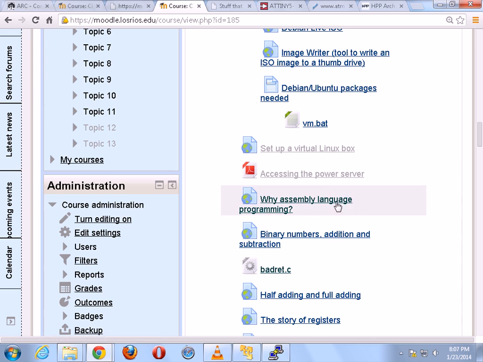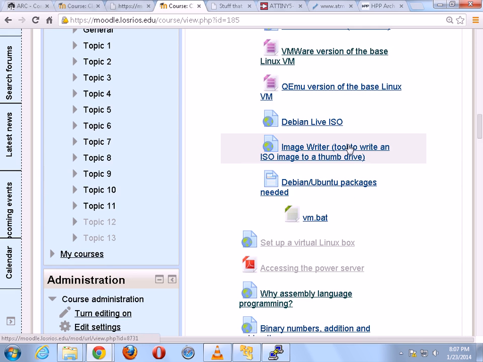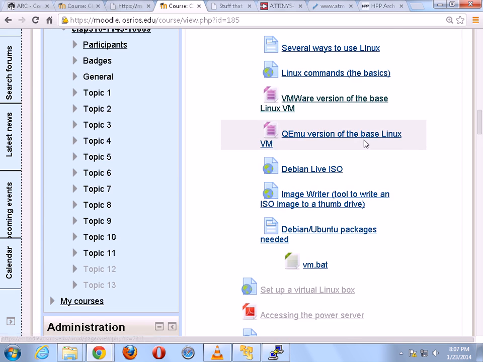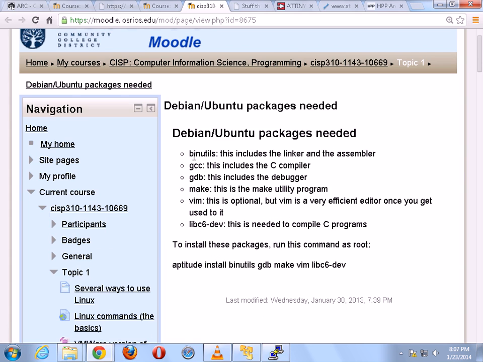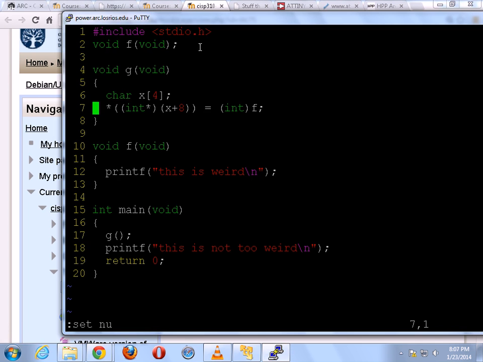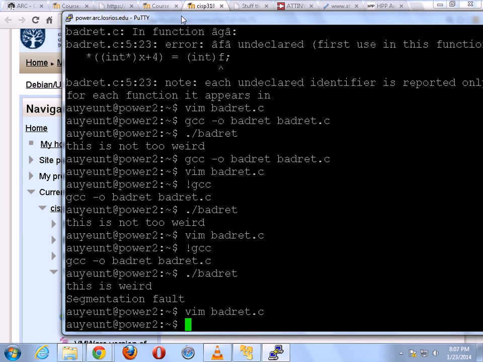All right, so the next thing we have to do is install the packages that you need for this class. And the link is somewhere around here, right here. So the packages that you need are binutils, GCC, GDB, make, Vim if you want to use vi, and libc6-dev. So how do we install all of this stuff here? I think I need my GUI in order to do it. No, you don't.